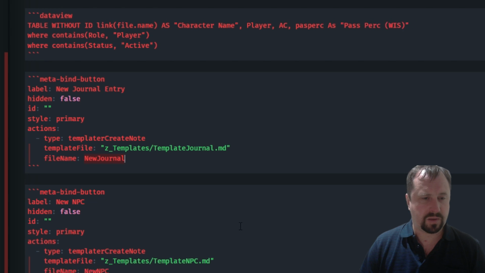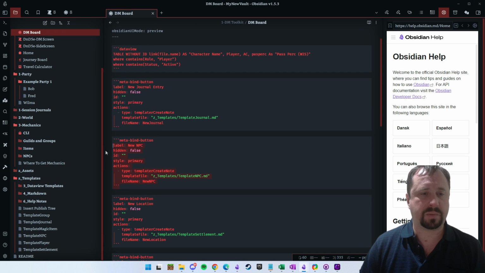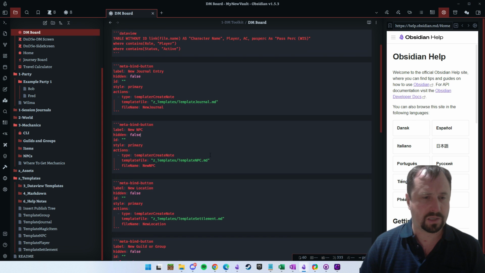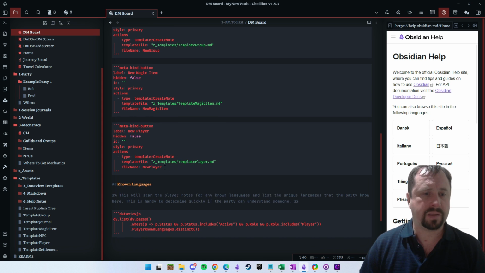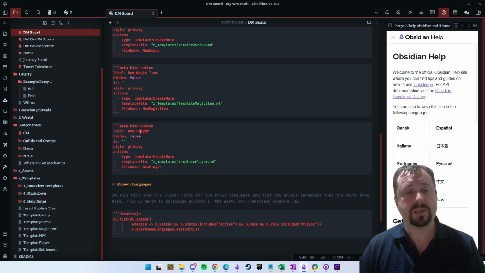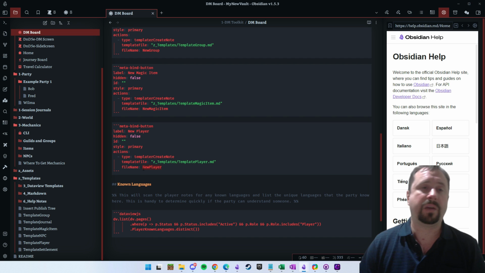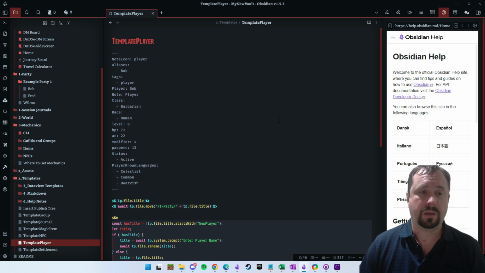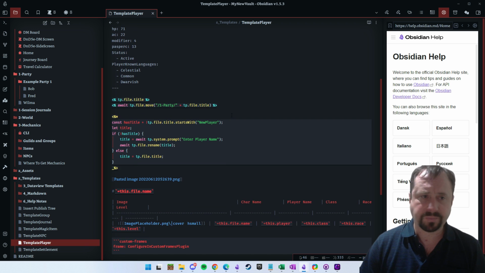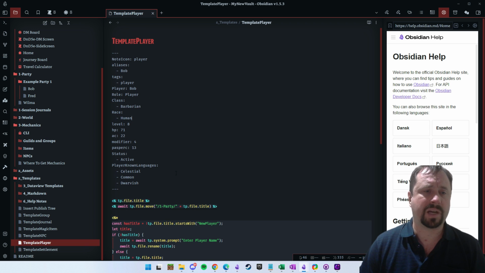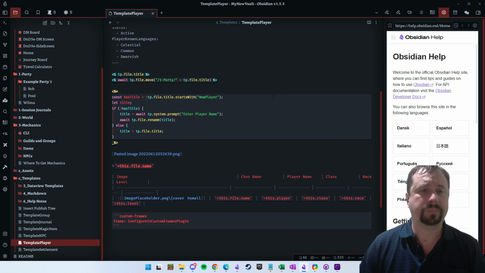Now, if we have a look at the new PC, this is the one we were just playing with. So this is the new player. New player is the button name. It's pointing to template player, and it's creating it with the name new player. And if we have a look in template player, we can see here that we're setting the properties of that note, so you can change this however you like. I've obviously got examples in there. You can delete that if you want.